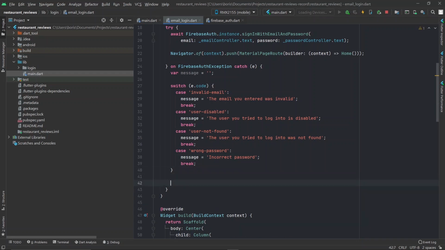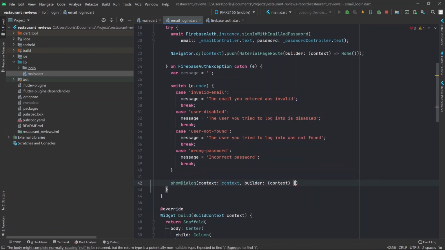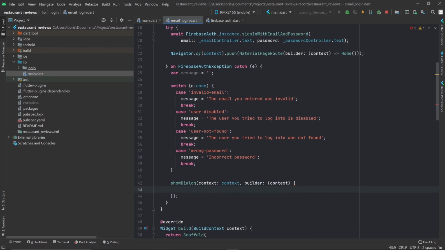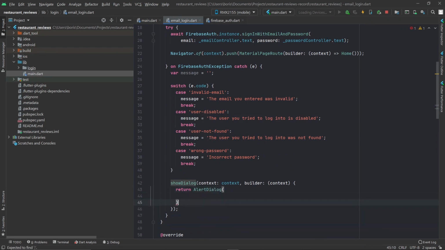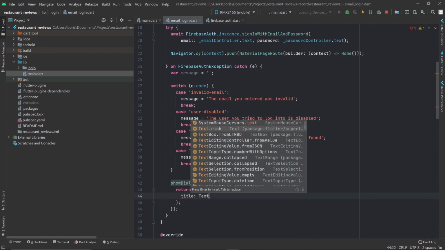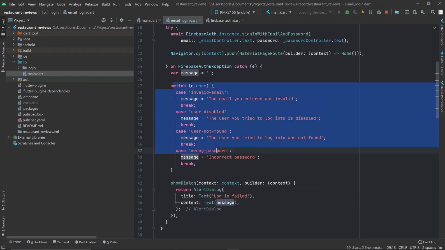So now I'm just going to show a dialog that's going to say login failed, with whatever the message is over here. So let's say show dialog. We're giving it the current build context. We're giving it the builder, which is just a function that takes in a context and returns a widget. And we're going to return an alert dialog, which is a material widget. In the title, we're going to say login failed. And in the content, we're going to say message. So that's going to be this message we initialized over here.